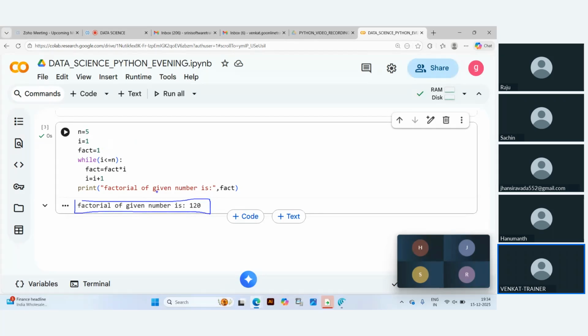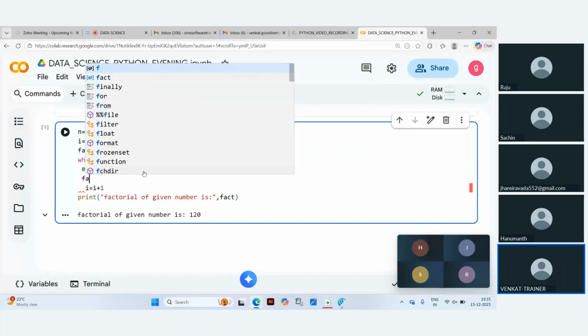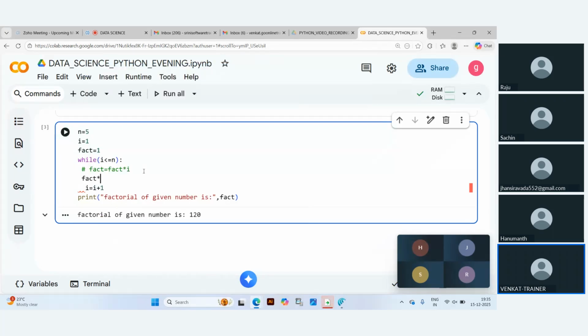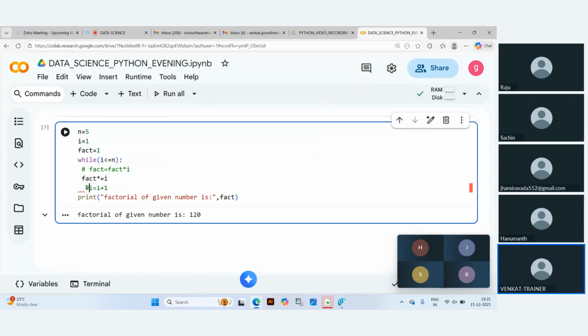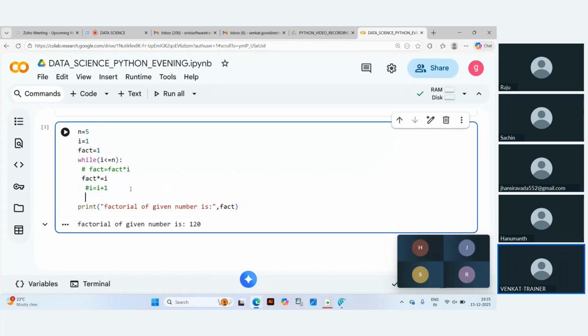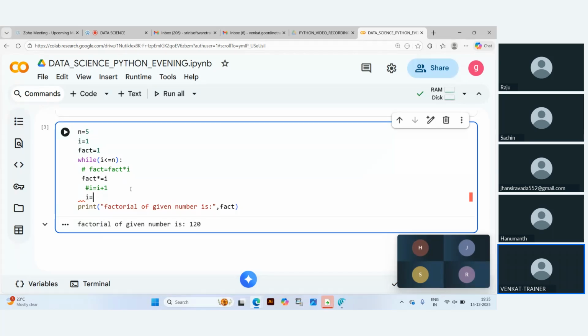If you want, you can copy this program into Python Tutor, and you can check how the incrementation and decrementation would happen. The point here is that we are talking about an assignment operator, right? So instead of this particular line, I'm going to change this line as fact star is equal to I. And instead of this line, I would write it as I plus is equal to 1. I plus is equal to 1.